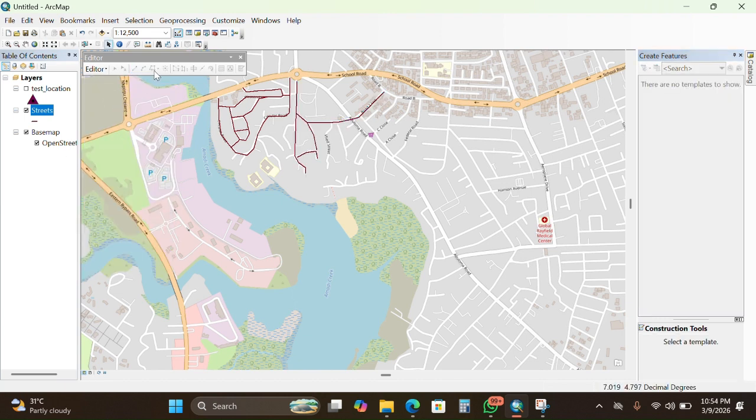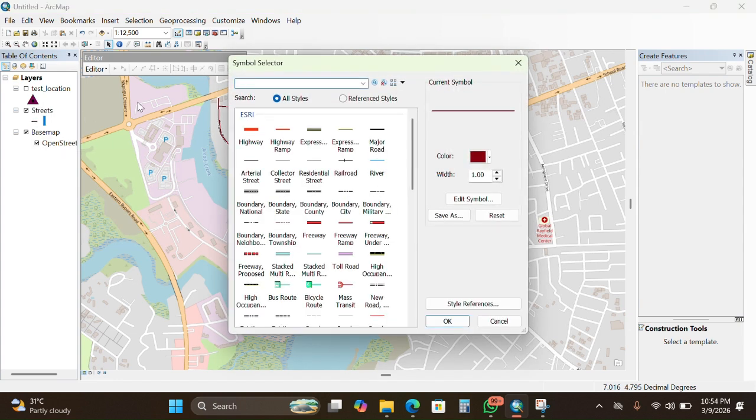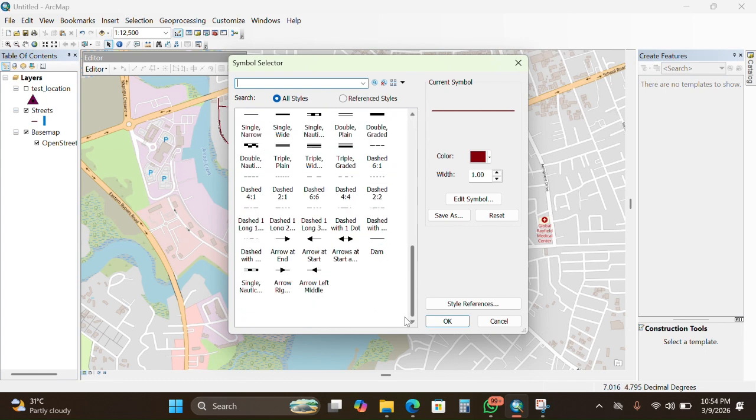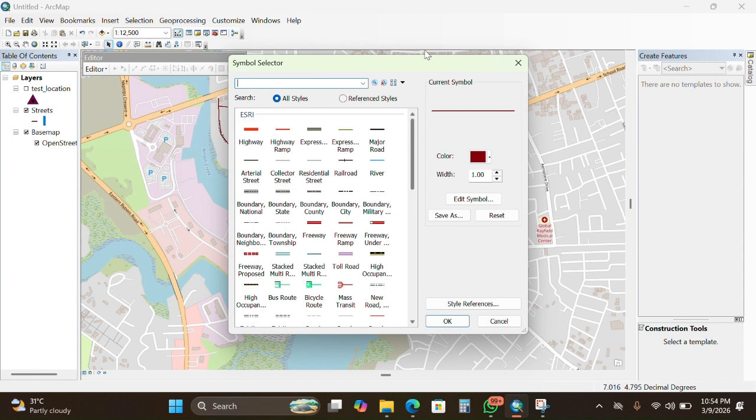Okay, now I have the content here. I have the feature in my table of content. Now I can decide to edit that street, and once you double click on the symbology, you have different types of street symbols that come up. So you can choose any one.